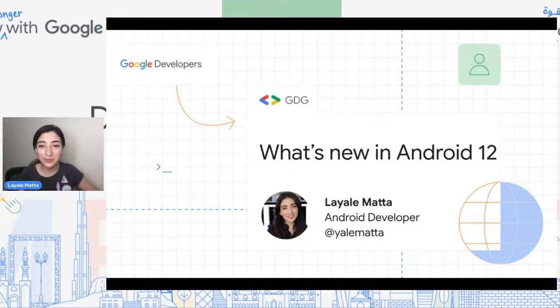And regarding our session today, as you know, during Google I/O, we had a lot of enhancements. Today, we are going to sum up what is new in Android 12 and what you should look forward to in order to get the best out of the new update. Now, a little bit about me. My name is Layale Matta. I'm an Android developer, and I help co-organize Google Developers Group here in Lebanon.